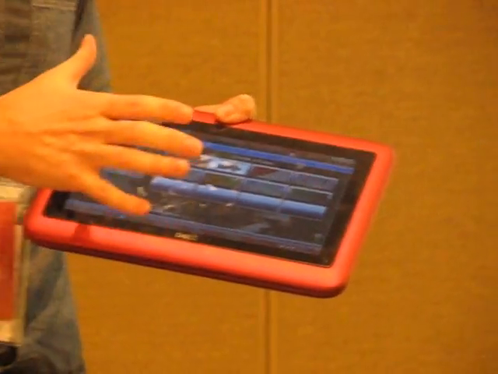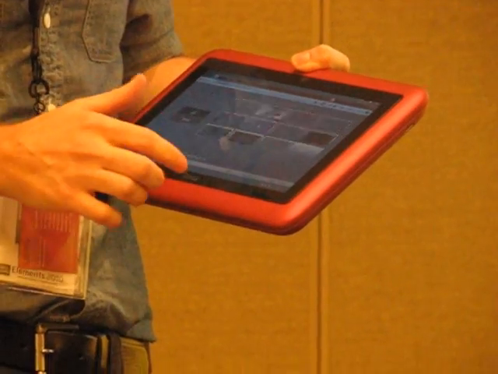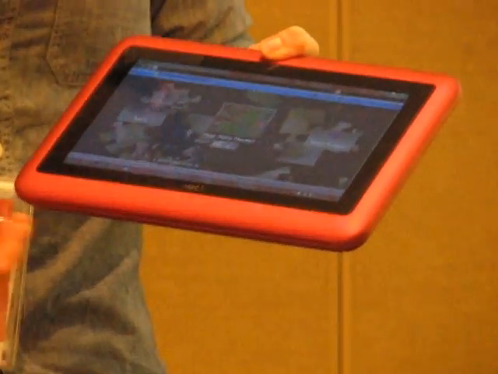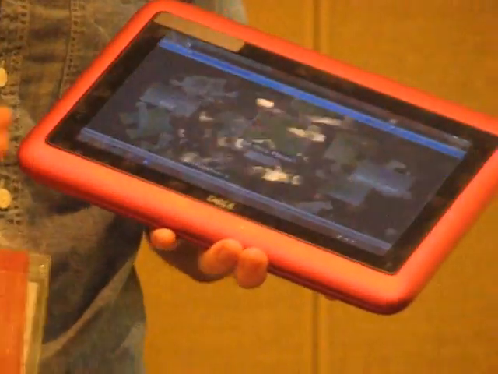So this application is running in the browser right now. I'm just going to pull up one of these videos. It's a jigsaw puzzle application called Puzzle Touch. However, it's completely mouse usable.